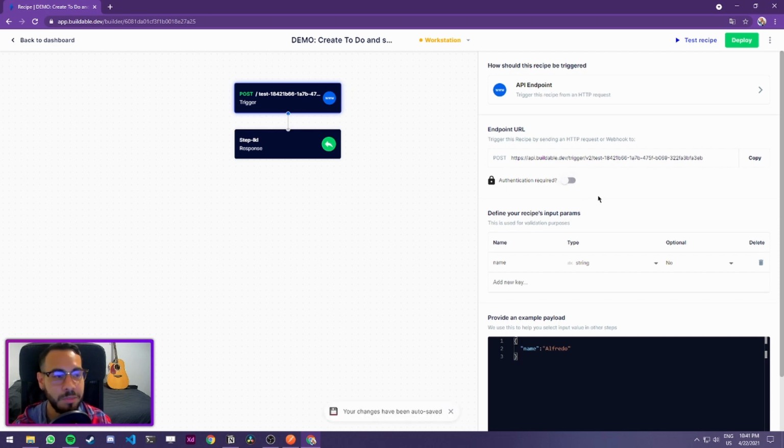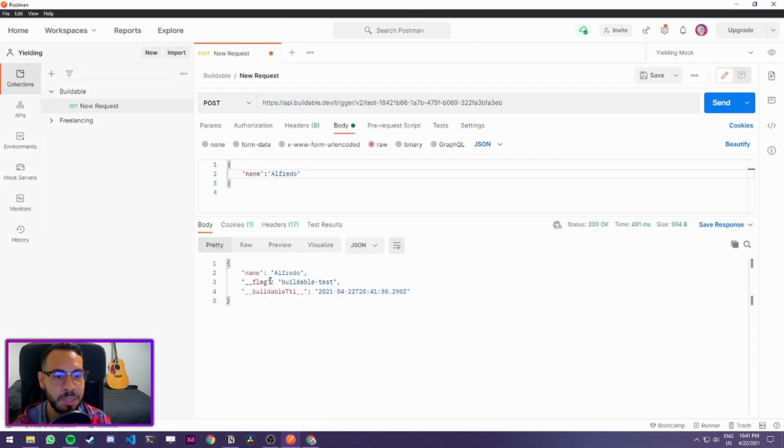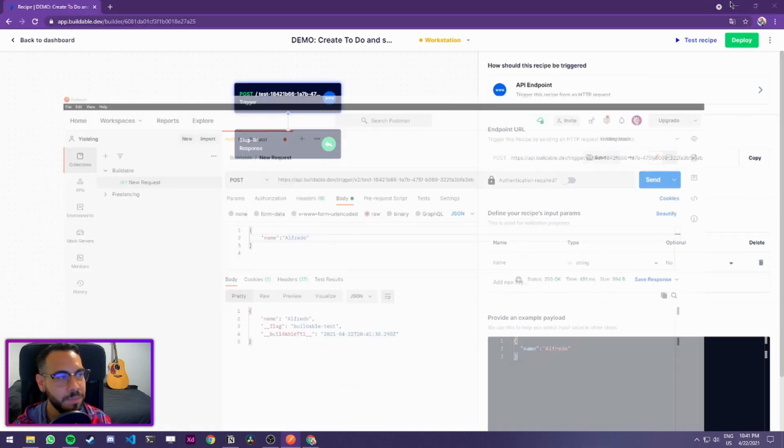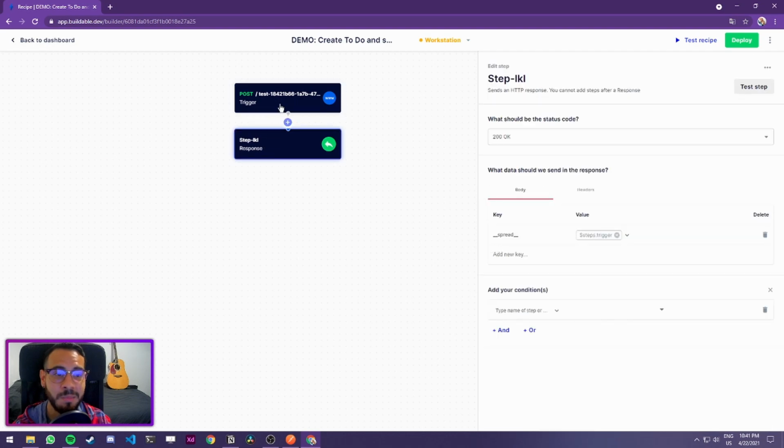We're going to turn this off for now, but when we see how we can achieve authentication with Buildable, it's amazing how easy it is to have credential-based authentication. You're going to see how if you turn this on, then your recipe is going to be protected, and you're only going to be able to consume it if you are logged in. So if we go into Postman now and we send this, then I should get back Alfredo. All right, awesome, cool. So that is your first recipe, and that is basically what response does.